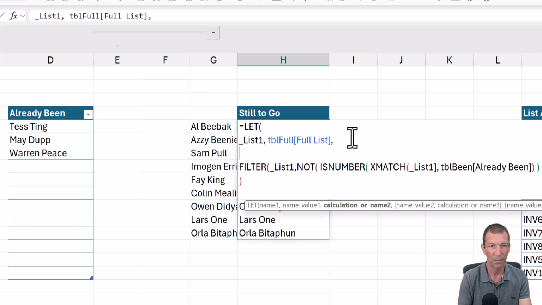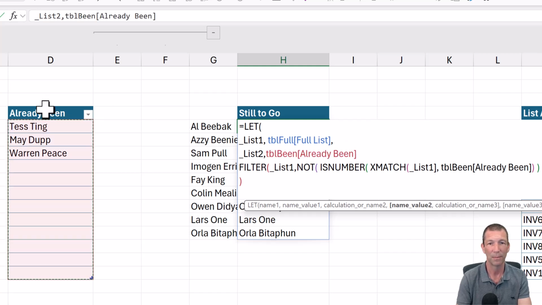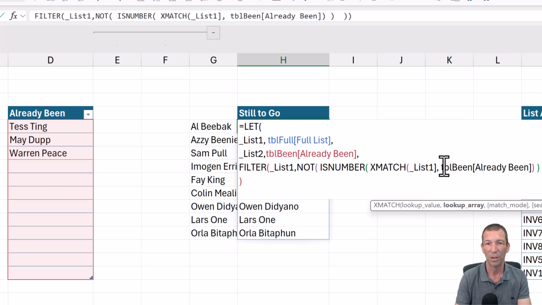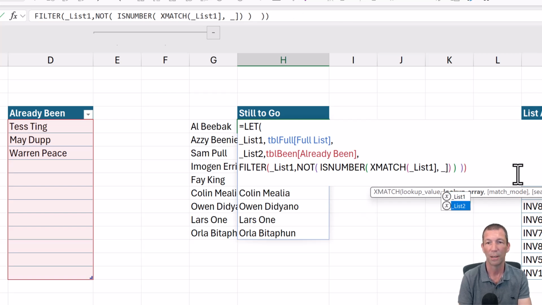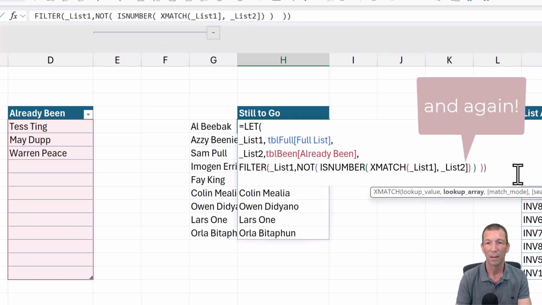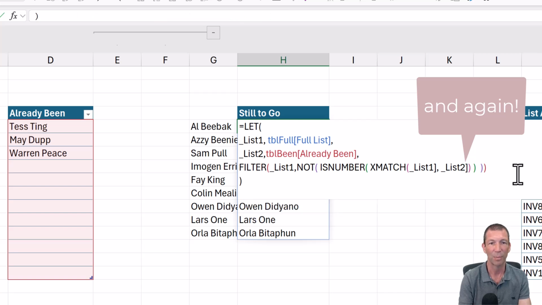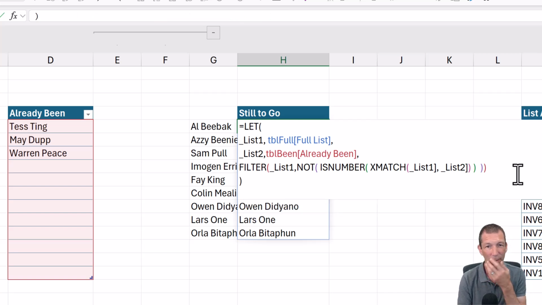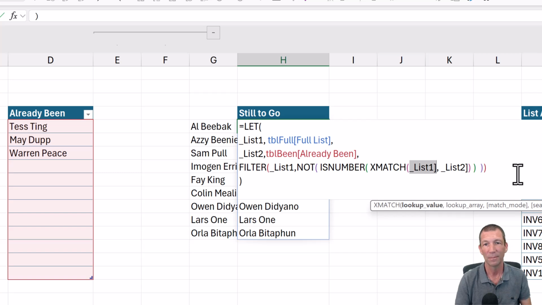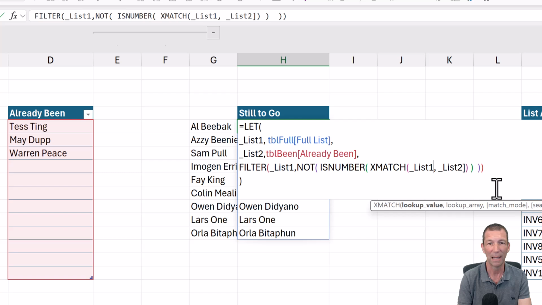And then this one, to make it nice and easy, underscore list 2 is already been, comma. And then this bit here we can replace with underscore list 2. Okay, so we've got a LET at the start, so we have to put a close bracket at the end. Oh, I've got a square bracket there, my bad. Oh, and a square bracket there.